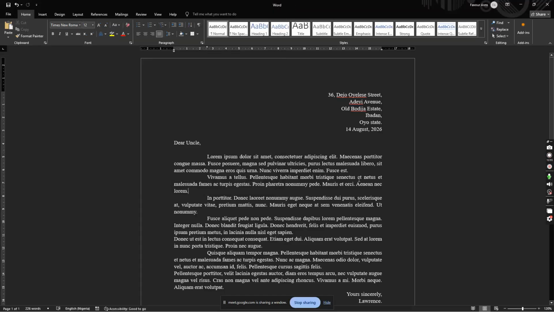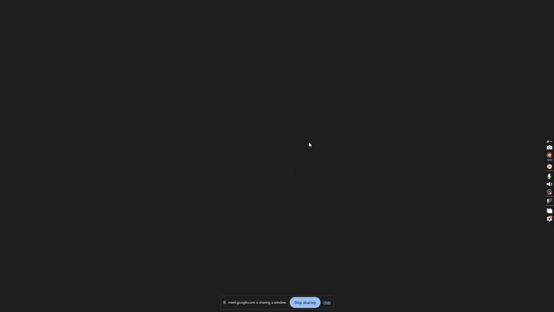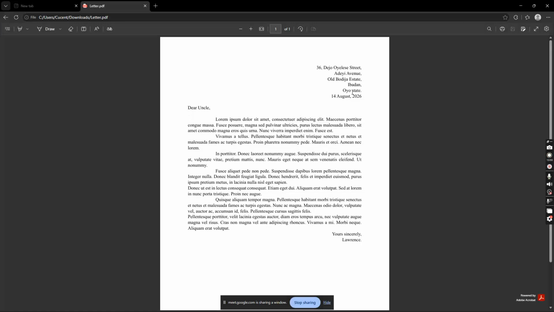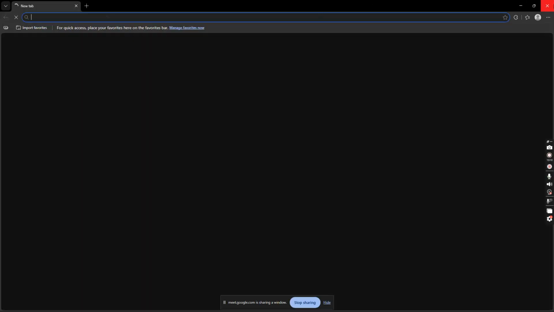Immediately it finishes saving, it's going to open it with your PDF reader. So you can see that you have the letter here well formatted. You see that the red underlines are not there anymore. So you have a letter well formatted.